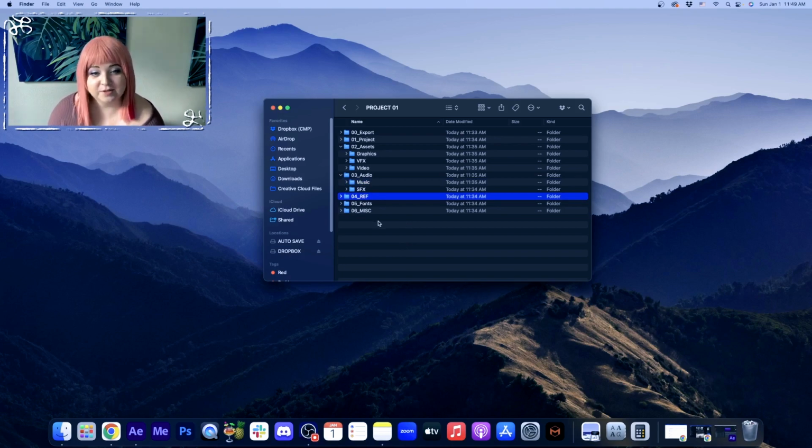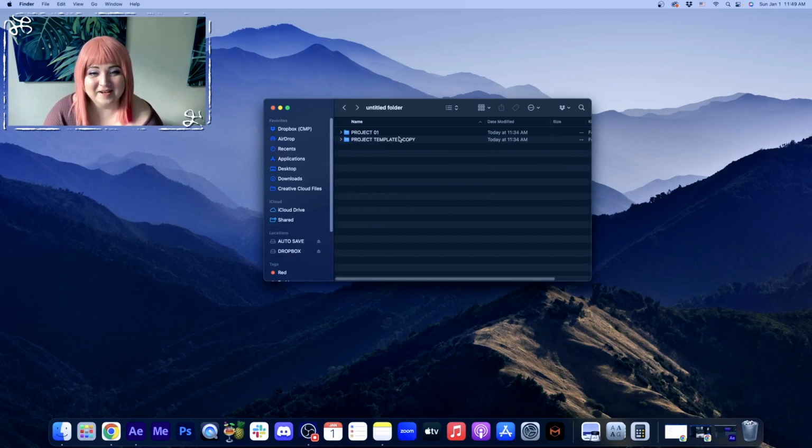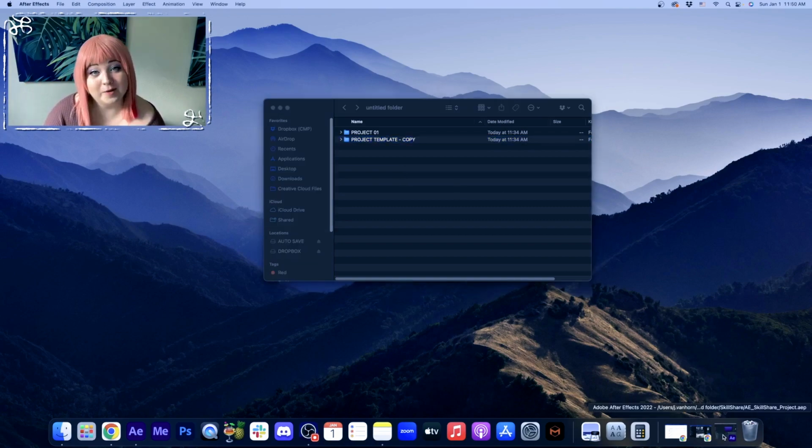And then fonts, pretty straightforward. Miscellaneous, sometimes I'll put maybe notes from the client in there or other things like style guides and other kinds of references from the client. So it's pretty straightforward, but it's kind of amazing how many people do not do this. But it will save you time and energy just having this copy on your desktop wherever you're setting up your project. So I highly recommend doing that. So now let's open After Effects.